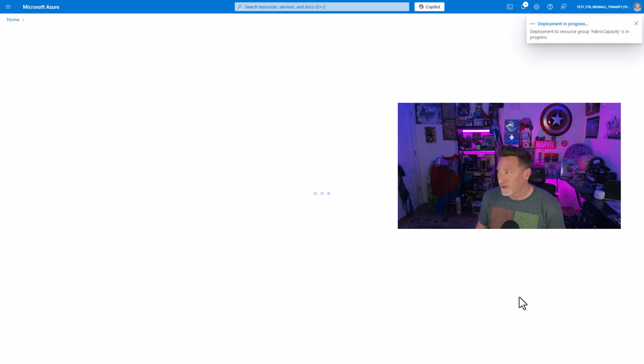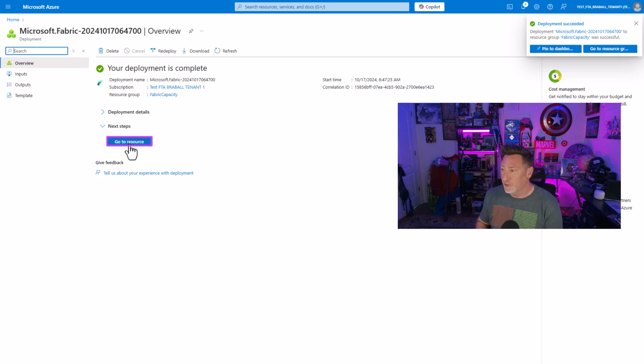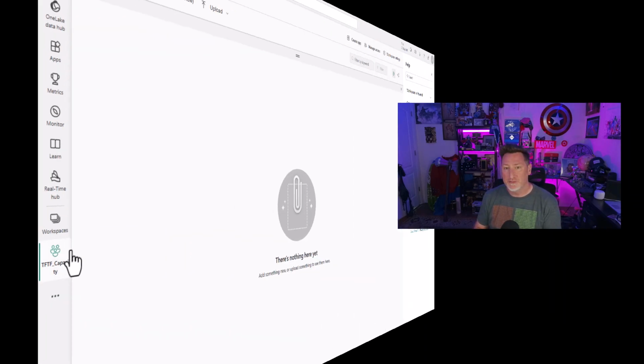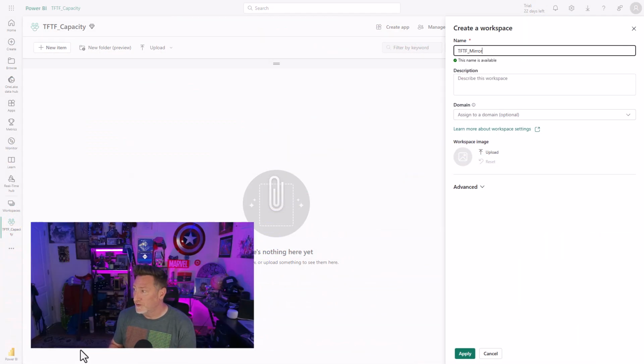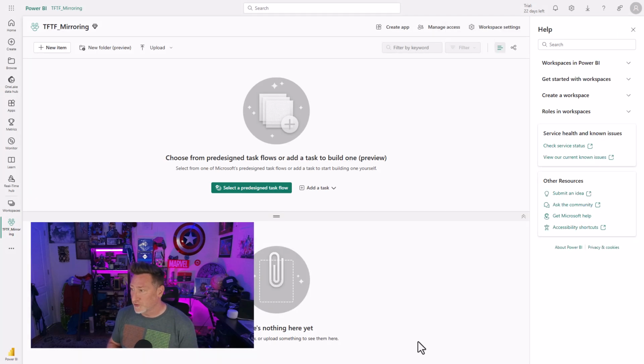We'll create this capacity. I'm going to do the same check. Once this is provisioned, I want to go and validate that it is running. I see that it is. Let's go ahead and flip back over to Fabric and create a new workspace. We're going to call this one TFTF mirroring. I'm going to go to advanced. And once again, we're going to scroll down to Fabric capacity. And you can see I selected my Fabric loves mirroring 2 in East US. Let's go ahead and click apply, create this workspace.